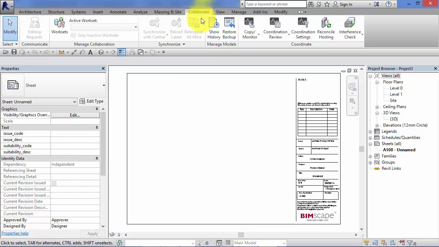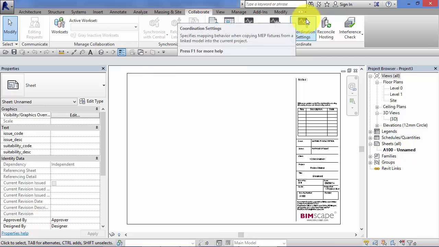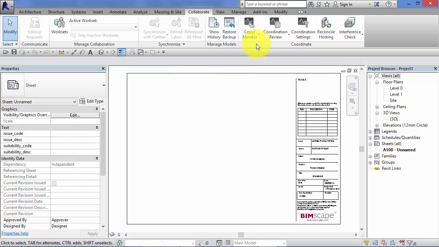Collaborate menu, when we work with others using Revit, we use a process called work sharing, so we've got tools to enable that function to take place. We can also do some basic coordination reviews. We can copy and monitor, so we've got a dedicated course on that coming up later.